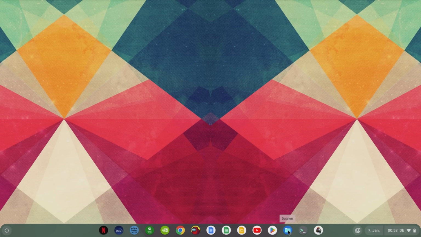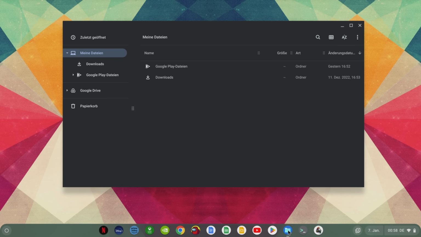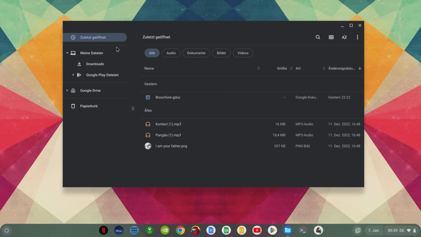To do this, we first open the Files app, which is comparable to Windows Explorer. Here we can see the most recently opened files on the left. The locally stored files are under My Files, and under Google Drive, you have direct access to the files in the cloud storage of your Google account.